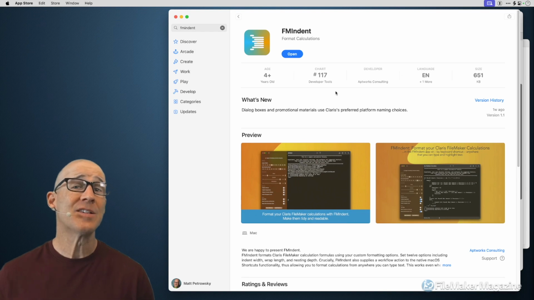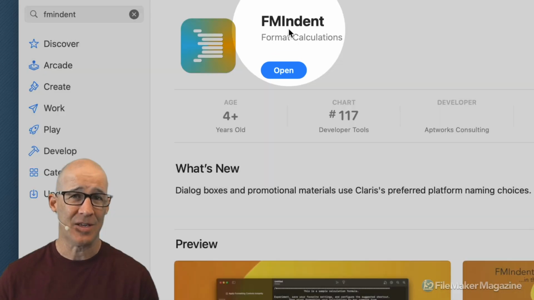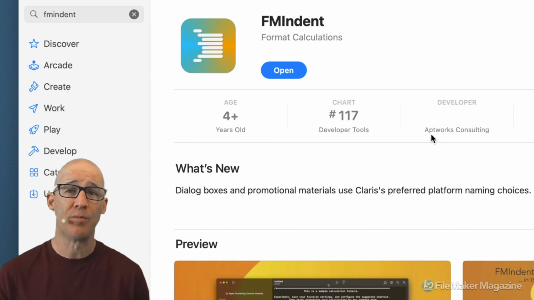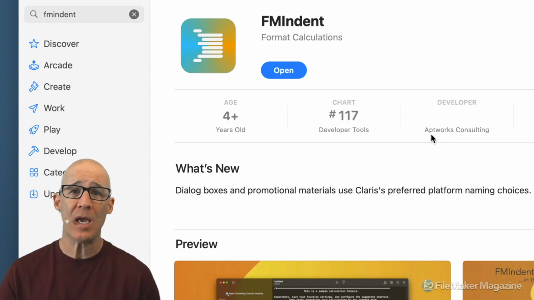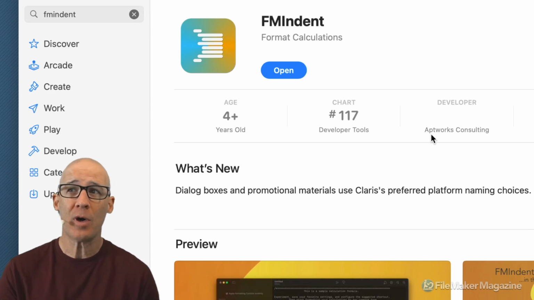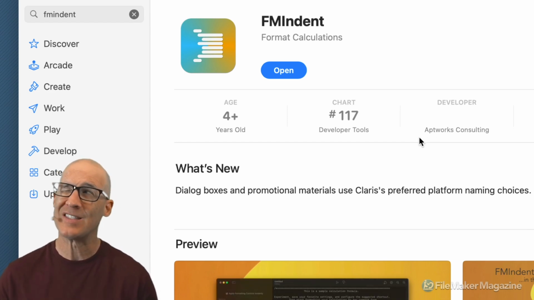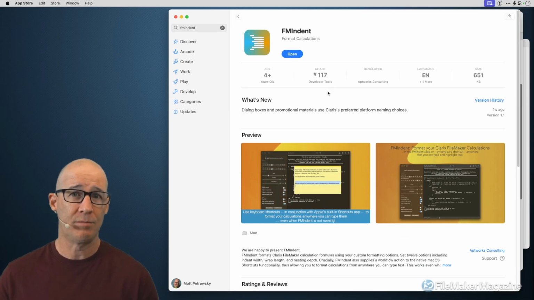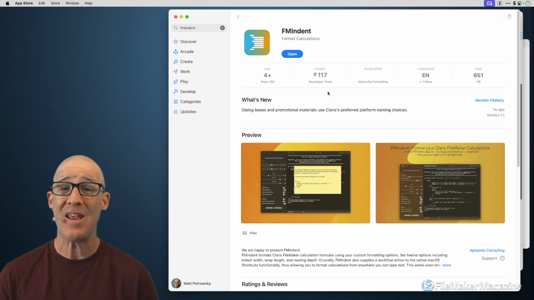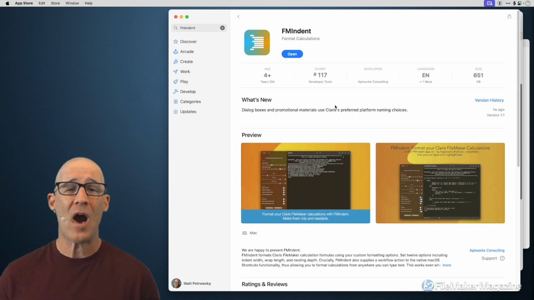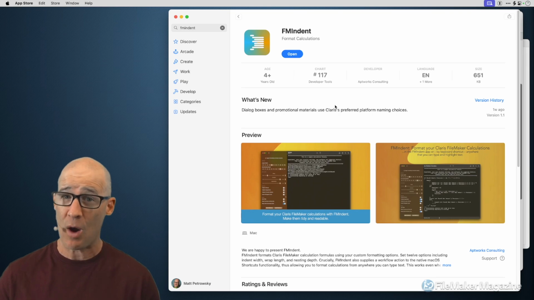The tool is called FM Indent. This is from a company called AptWorks Consulting. The developer who developed it, her name is Debbie Fuchs. I believe that's correct. Debbie has been in the FileMaker market for probably as long as I have, and many of us who are older FileMaker developers, and she has provided a wide variety of extremely powerful custom functions.